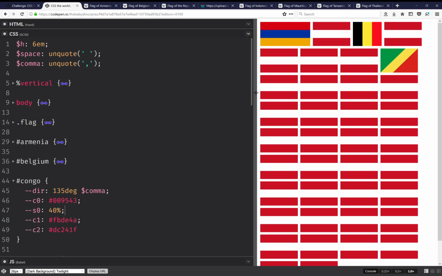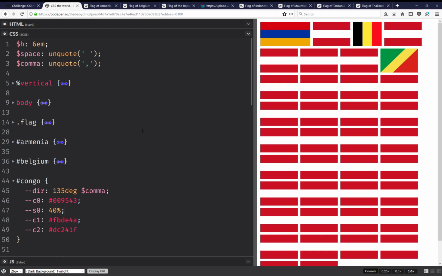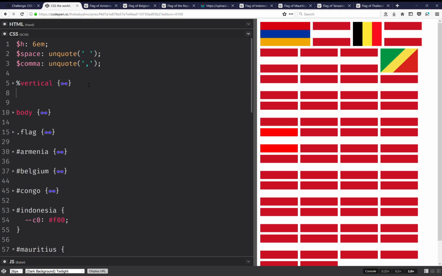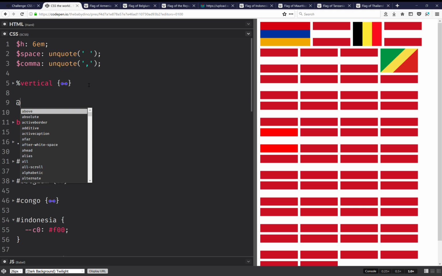Okay, so now that I've done this, the next flag only has 2 stripes. So let's see how we can deal with that kind of case. Here I'm only going to set the first stripe, which is red, because the second one is white, which is the default for the second stripe. So that's why I'm just going to set the first one. But I want to have just those stripes. And here I can do more silent classes.